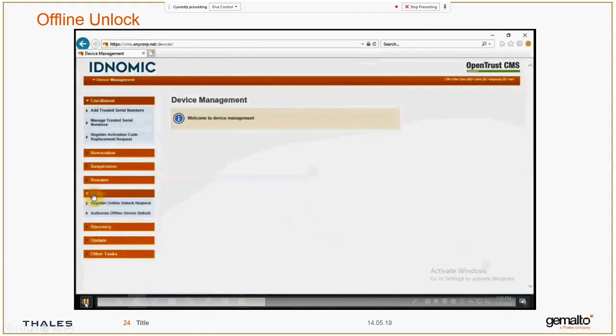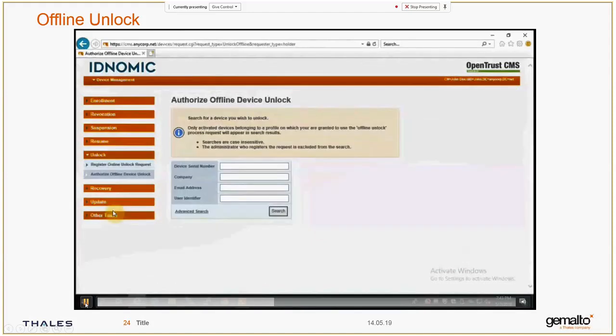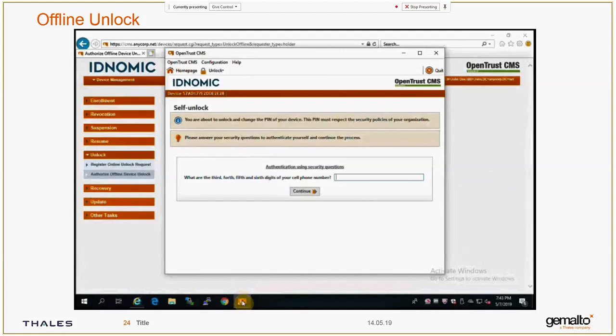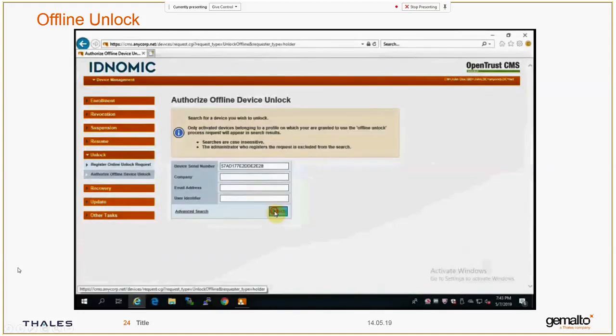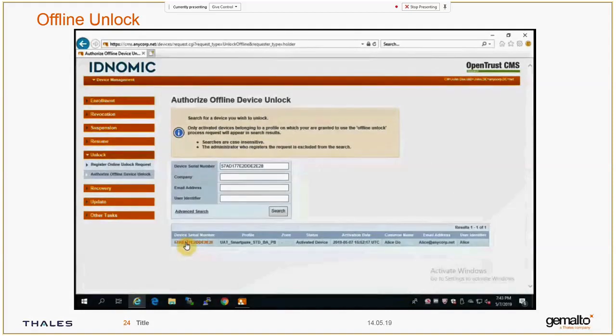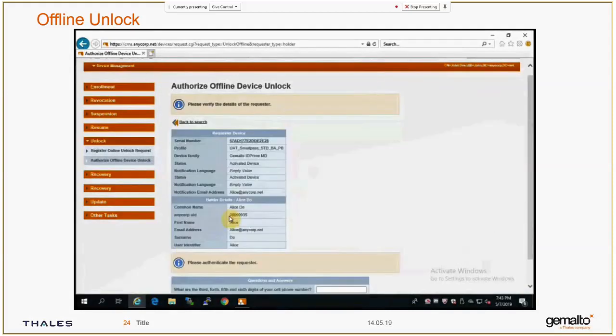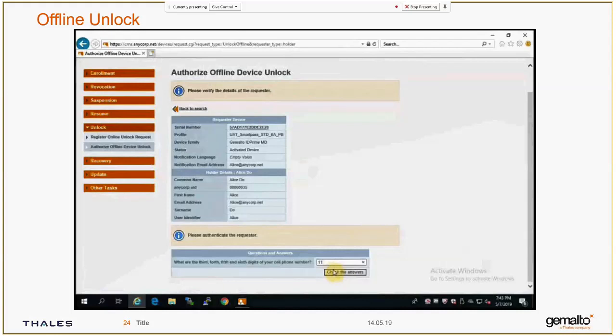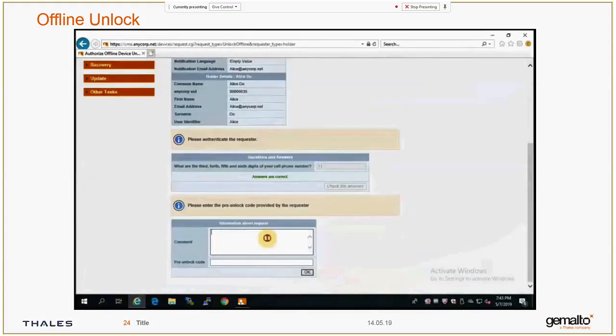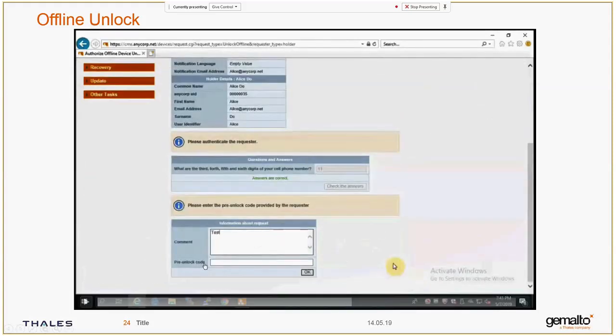Now the user tells me, hey, I'm locked. I'll give you my challenge code. So I find the user. I enter his security password, of course. And then I have something that's called in OpenTrust terminology pre-unlock code, which is basically the challenge code. So the user says, hey, 1 second, let me get you my challenge code.